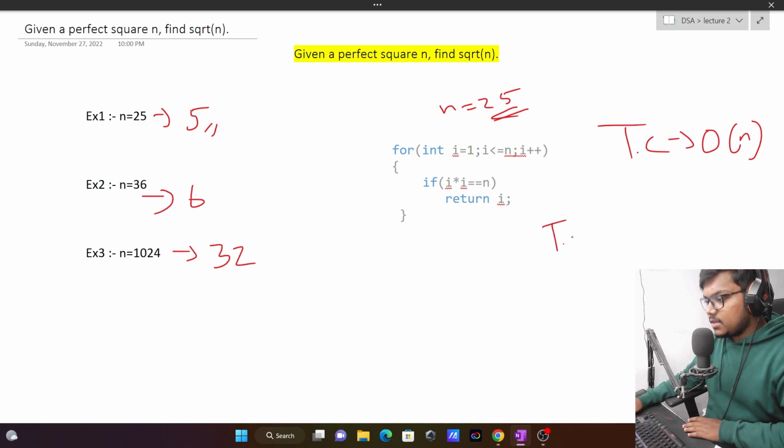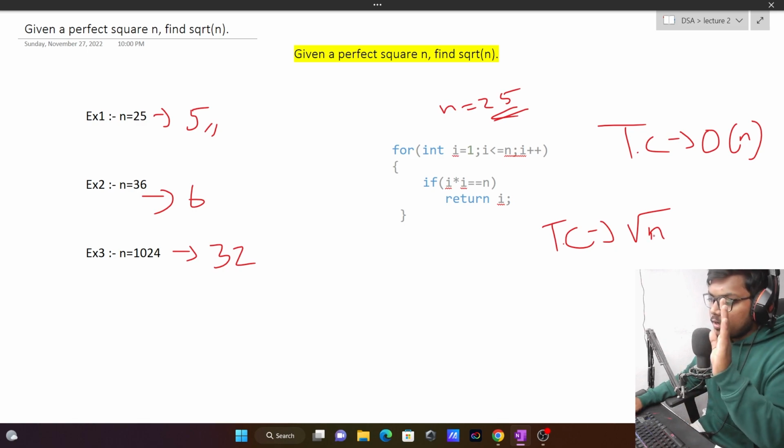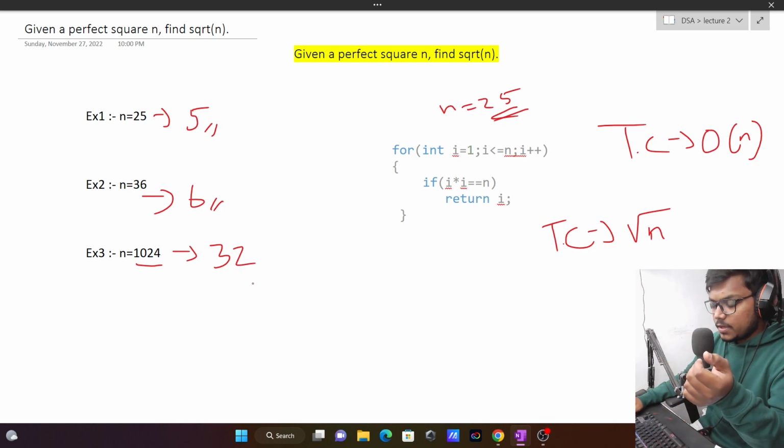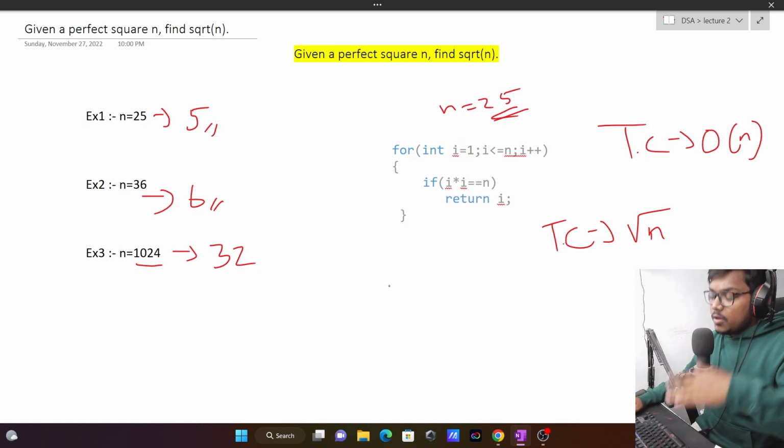If a number 25 is given and 5 iterations happen, because i is 5 and 5 into 5 equals 25, that means can I say that it is root n? Yes, the time complexity will be root n. Up to root n iterations only it will happen. For example, n equal to 36, up to 6 iterations only happen. If n is equal to 1024, up to 32 iterations only will happen and we'll have the result also, right? Understood?